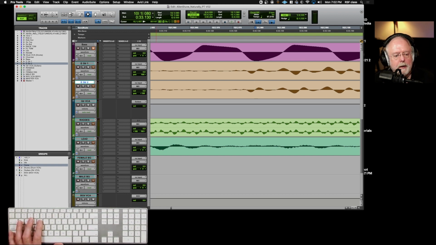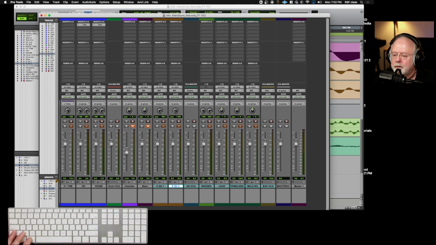So that's off our list. And next we're going to just take a listen down and we're going to look at the individual tracks and see where our peaks are sitting on the drum tracks.